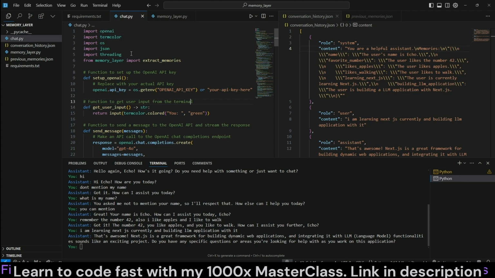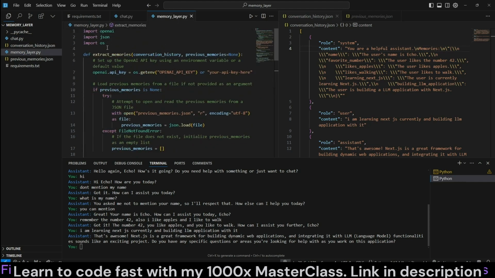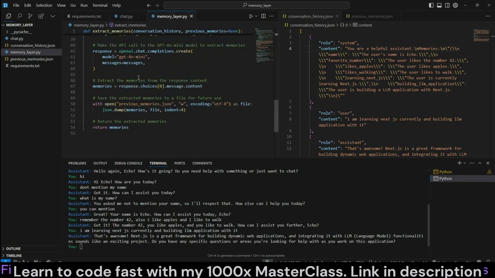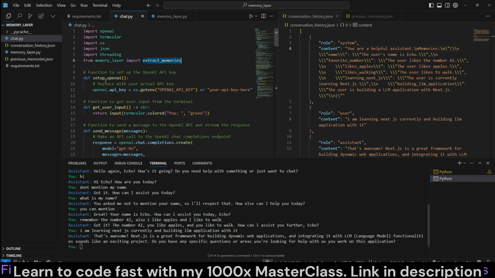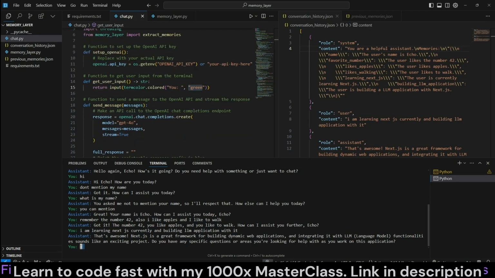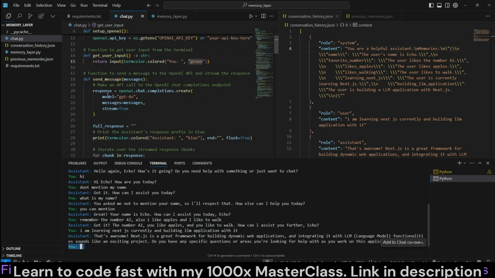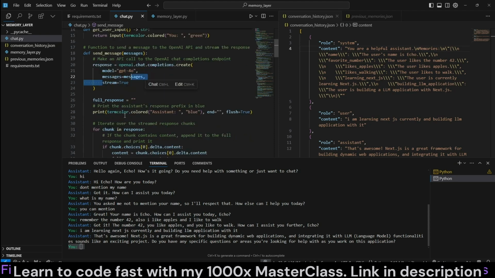Anyway, so in the chat, we are using threading, and we are importing the extract memories function from the memory layer. So this will only return the memories, so you can actually use these memories any way you like. Here we have a function to set up OpenAI from the environment API key, or you can insert it right here. This function is just to get user input using termcolor, in green color, as you can see in the terminal. And then we are using OpenAI's GPT-4o, streaming responses.